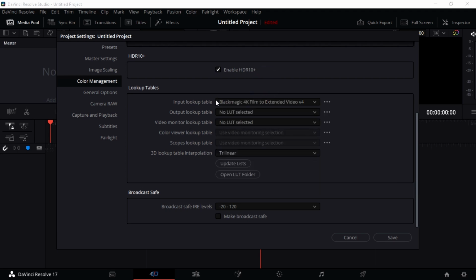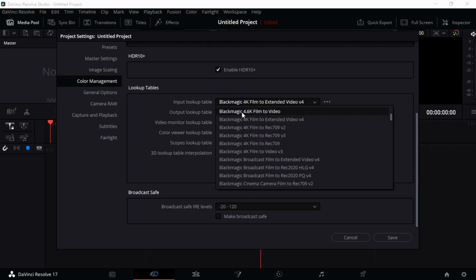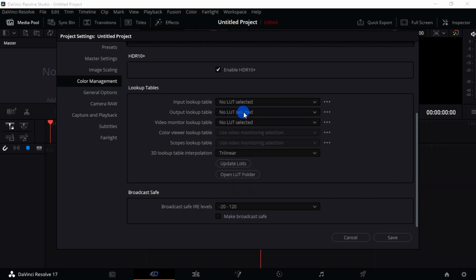Now this is the input. You can also choose the output. You can also choose the video monitor lookup table and the color viewer lookup table and different stuff going on over here. 3D lookup table interpolation: trilinear or tetrahedral. So just choose any that you really want to have. But I just prefer leaving everything as default here. I'm just going to leave it to none selected.